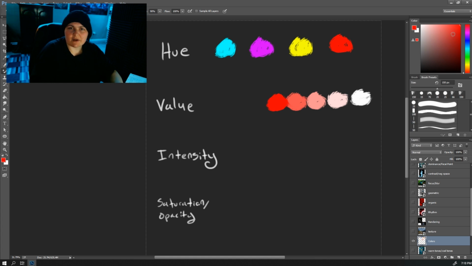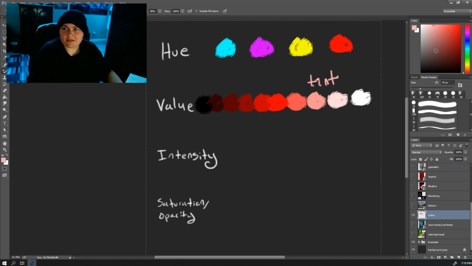Now let's go the opposite direction. What happens when we start adding black? When you add black to a hue, you start getting different shades of that color. And it goes all the way down until you get to black. So remember, tint, add white; shade, add black; and these are all values of red.